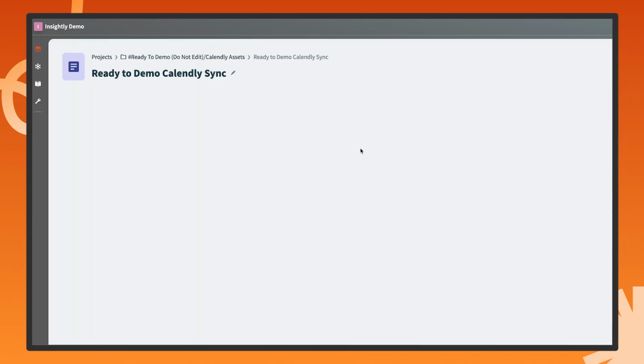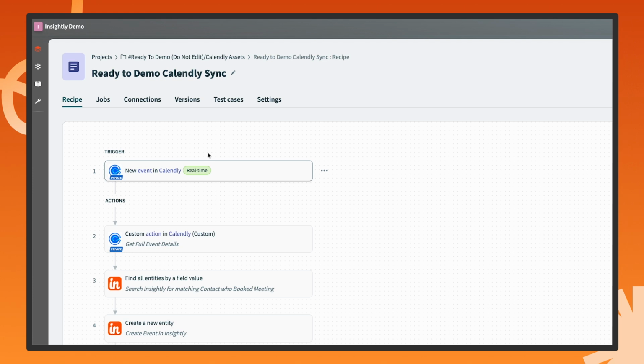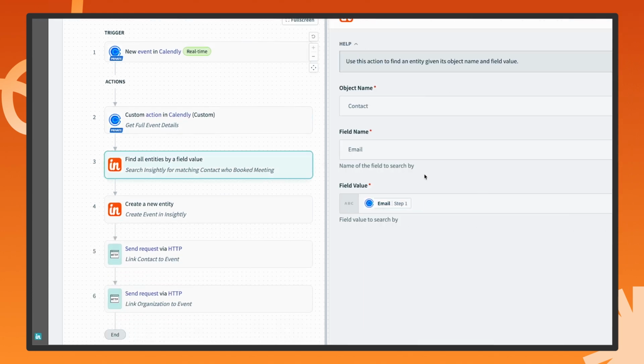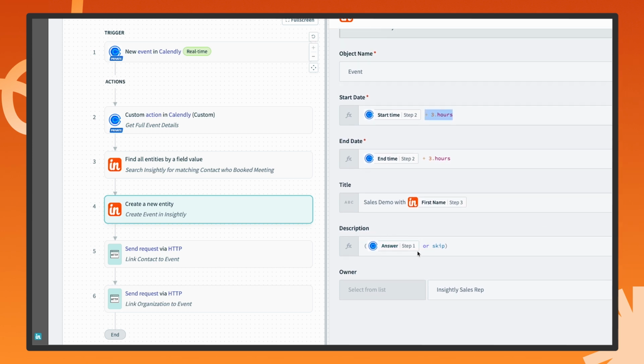I have this ready to demo, automation ready to go. So all we're simply doing here is when a new event's booked in Calendly, get the full details of that event. Was it a reschedule? Was it canceled? Whatever, what have you. Find the matching contact in Insightly by the person who booked it using email, usually a surefire identifier. Create that event. So I did some time manipulation here for the time zone difference, added the answers from the form. If we don't have anything, just skip this field.